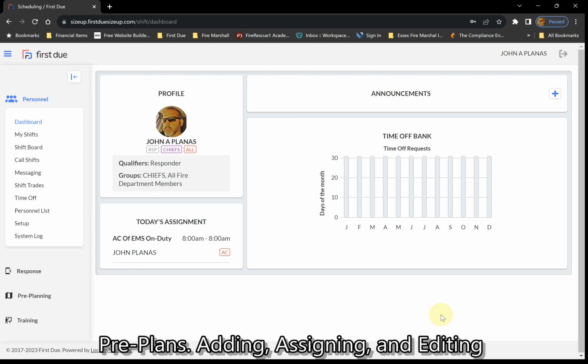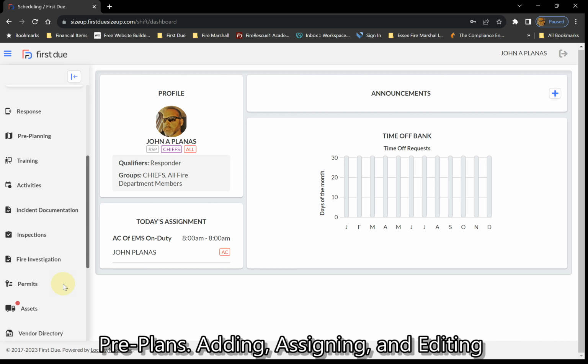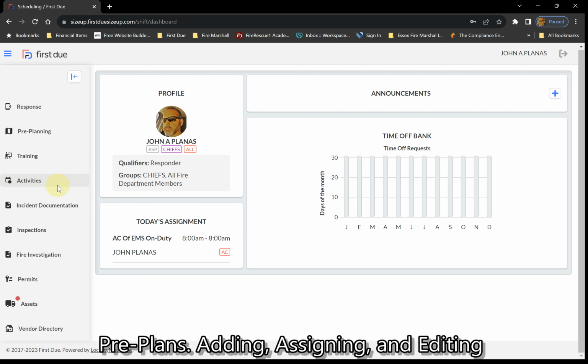Hey, folks. I just wanted to go over some things that I thought were important. One of the things that people asked me questions about was the pre-planning module and how to assign it, how to edit it, and when to schedule it. This is important because I know some departments have on-duty crews that are assigned pre-plans.